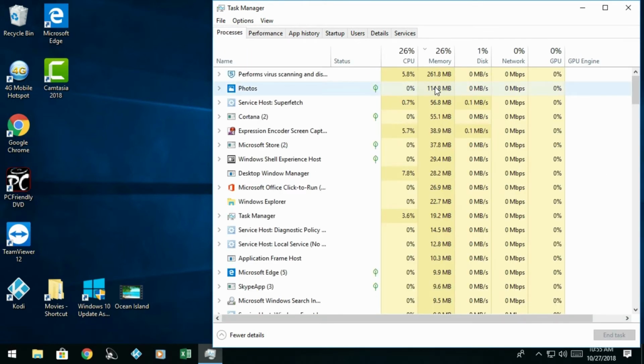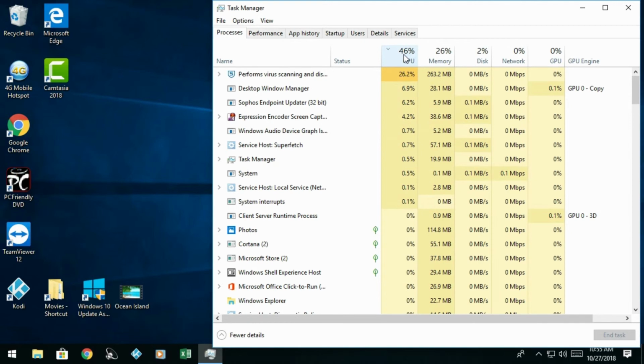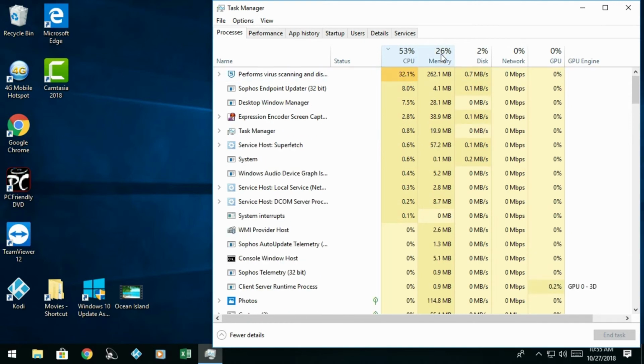You may be wondering what those little green leaves are. The green symbol is the Eco symbol, Windows Eco Mode or battery saver. It means that the app is suspended to help improve system performance. And the one that's maxed out, let's say it's CPU. So right now the top process is Sophos. So if we click on the CPU column, it brings the largest value to the top. So let's try the memory.